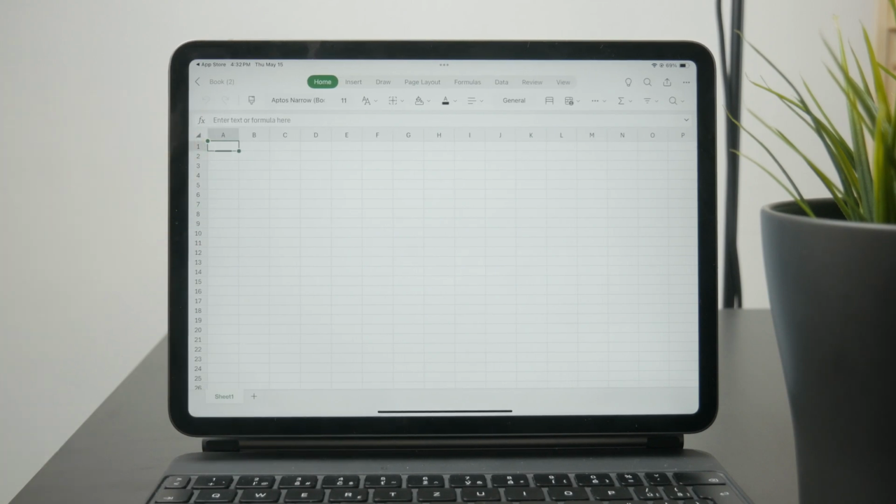You can just get inside of that app and either start a brand new spreadsheet or access some of the other supported spreadsheet files. So you can just start working on it this way.